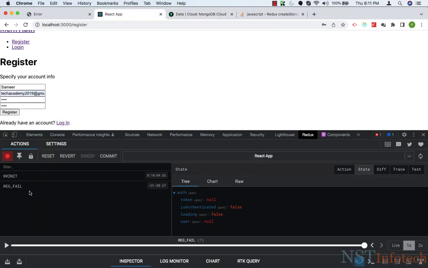One more thing I wanted to show you. Here is the action type, which is registration failed, REG_FAIL. As you can see, token was null, isAuthenticated was false, loading false, and user information was also false. And this was the action type.